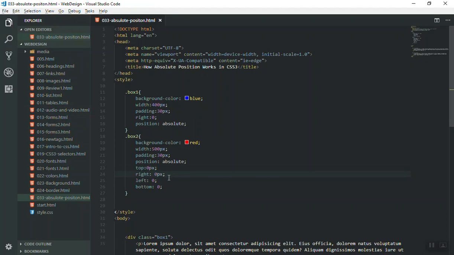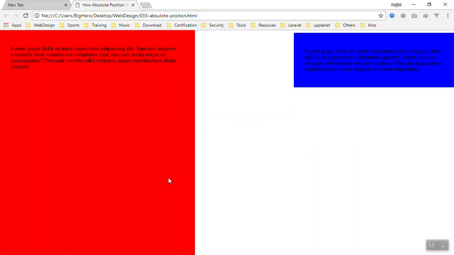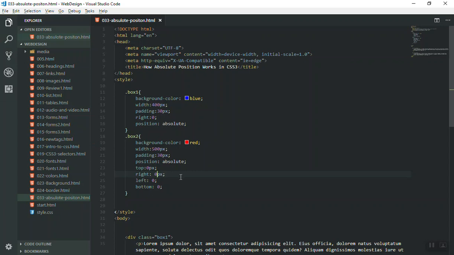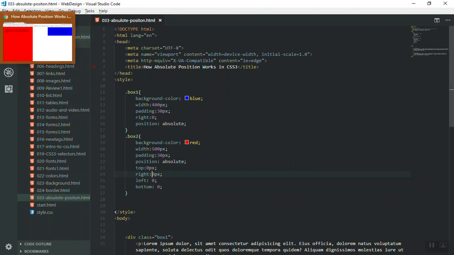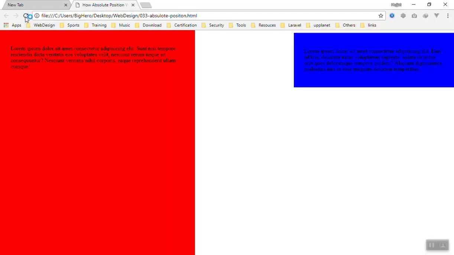If right is 0, now if I refresh the page, nothing happened, because we did something wrong here. The right is 0 pixels. It should work just fine. If I save my file, now this is the red box, as you can see, this is not working. If I come here, okay, refresh my page, it is not working.